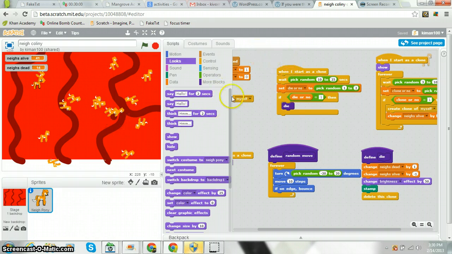So what this does is all of the clones of the Nay Pony will do this. All this does is it decides whether to die or not, how long it'll take, and then this is just this. It just changes the Nay's alive and dead, changes brightness, stamps, and then deletes it. And I got a couple more.